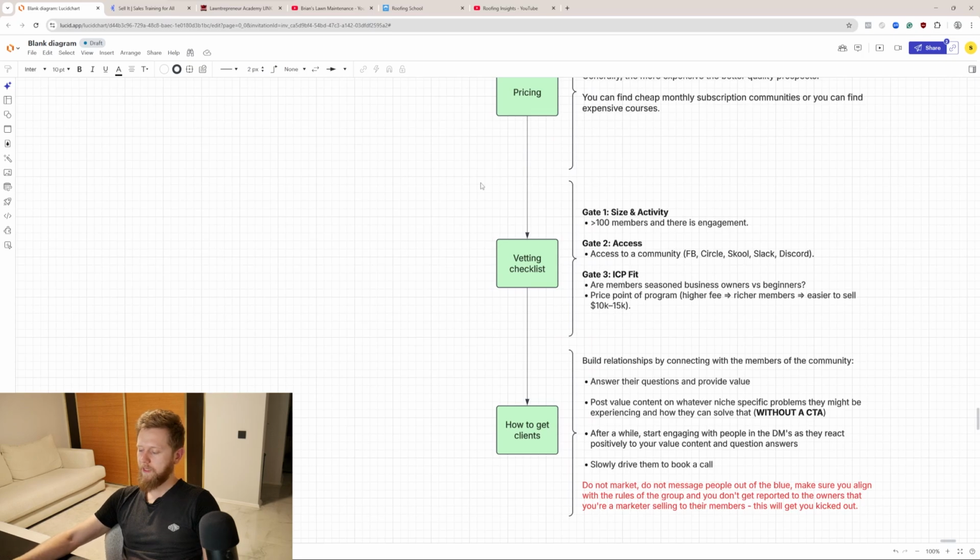Now, when you find these communities, it's very important that you do your necessary qualification before you actually enroll, because the last thing you want to do is enroll into a community where maybe they don't even have a community. Maybe they just sell a course and that's it. Well, then your money is wasted. Or maybe they do have a community, but nobody is really using it anymore, or there are not enough people there, right?